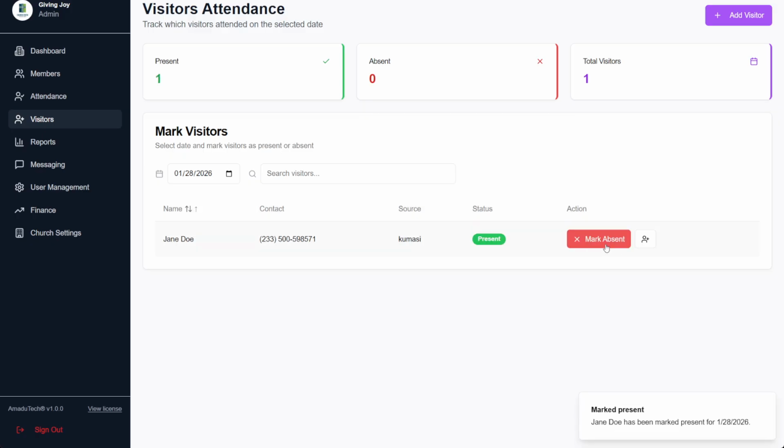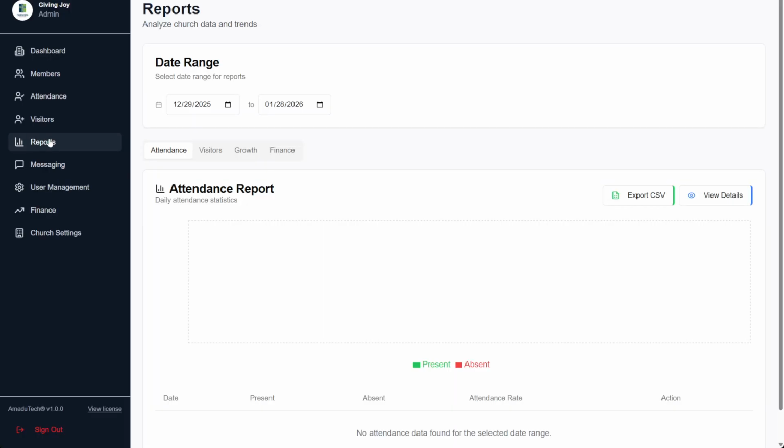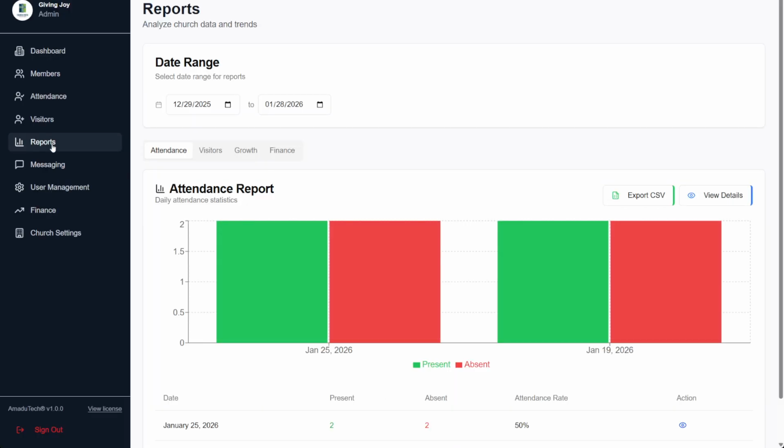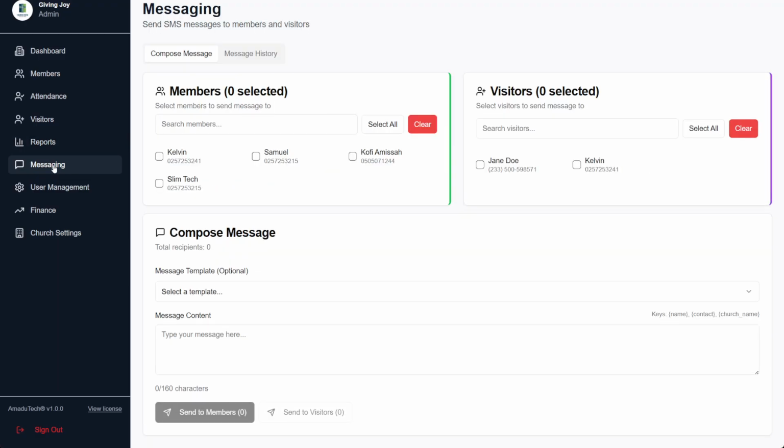Yes. So then we go to the report. But before we go to the report, we'll now head on to the messaging, whereby you're able to send bulk SMS to your various members.